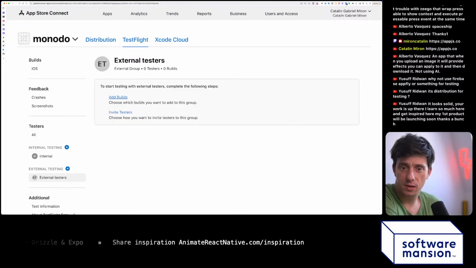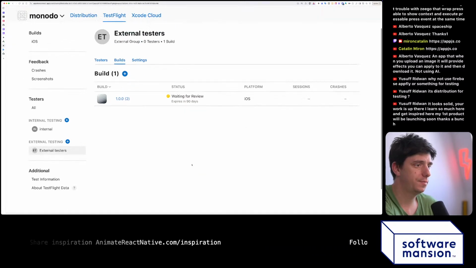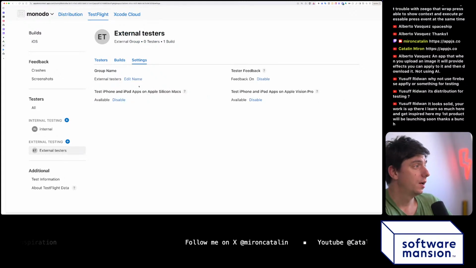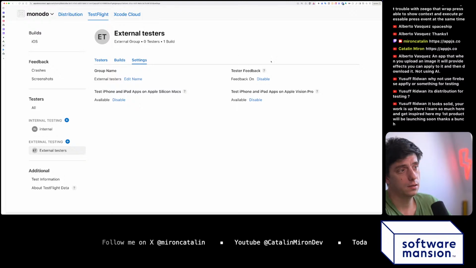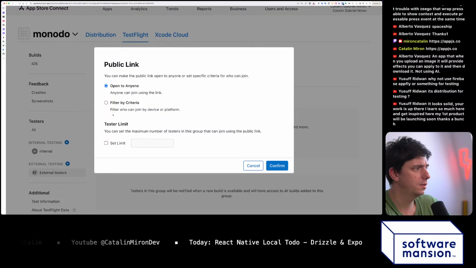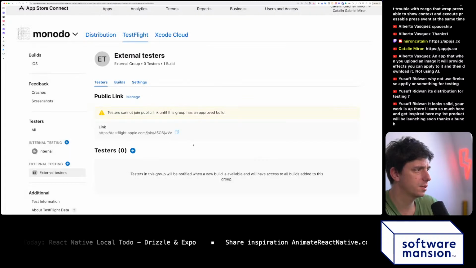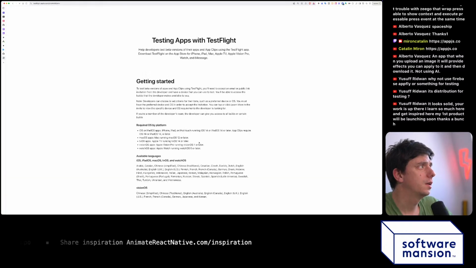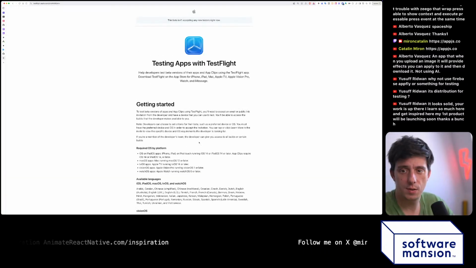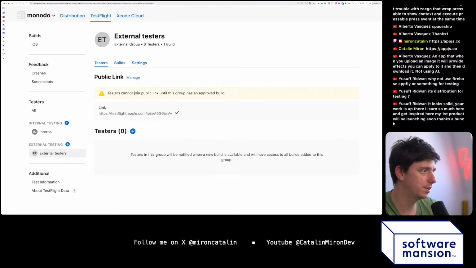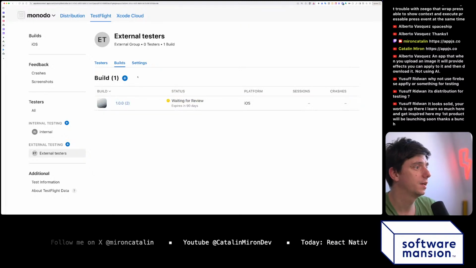Pretty much this is asking Apple, hey, please review my test version. And inside the settings, I would like to, wait a second, builds, create a public link. Okay. Anyone can open. Yeah, it's okay. I don't want to set any limits. And this is going to be the TestFlight version. The link, for now, is not accepting anything because this is not even accepted. But this is going to be the internal build.